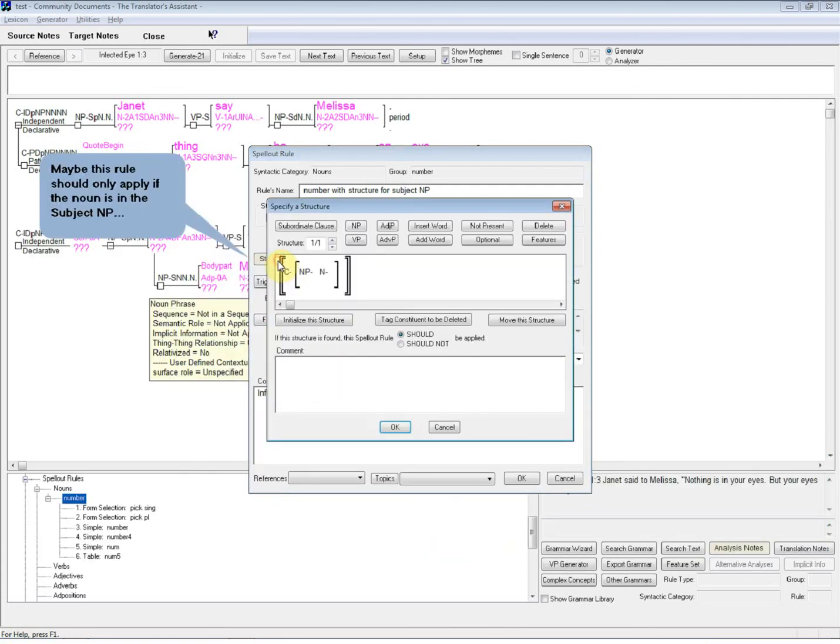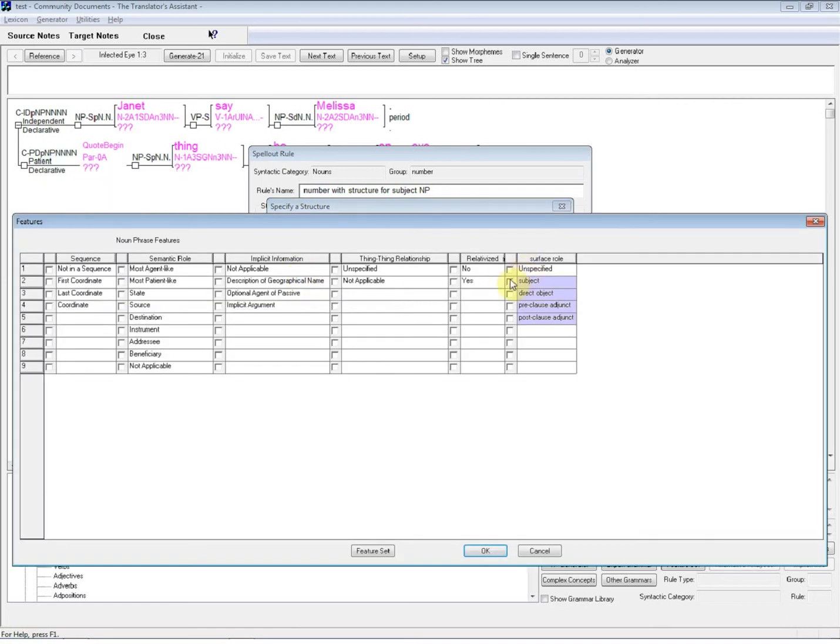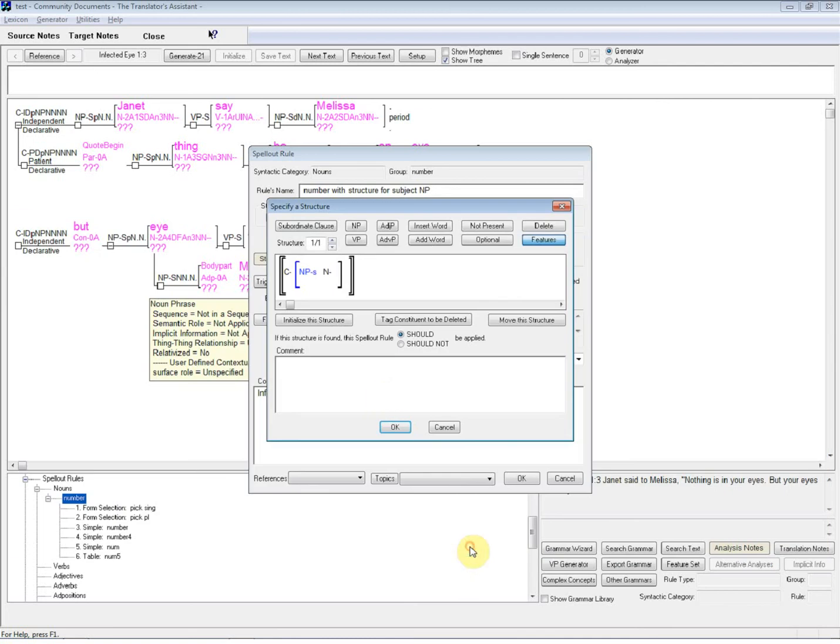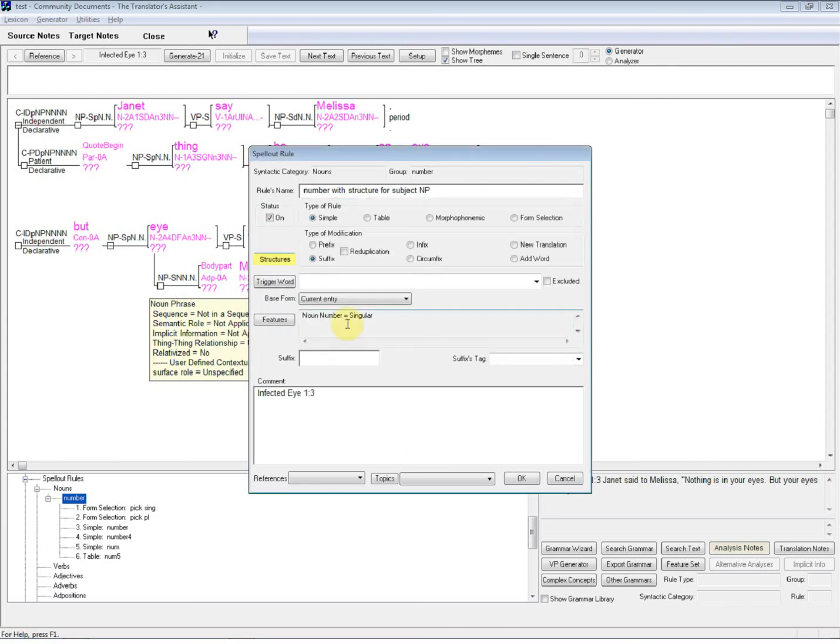It's a singular rule, but we don't want any noun to have this rule apply. We only want it for, say, subject nouns. So we click, and now that says only apply this rule in the context of a subject noun phrase. And you can say should or should not. If you click should not, it means any other noun phrase but a subject. Then you just go ahead and write your rule. Now this rule will only apply in that case.